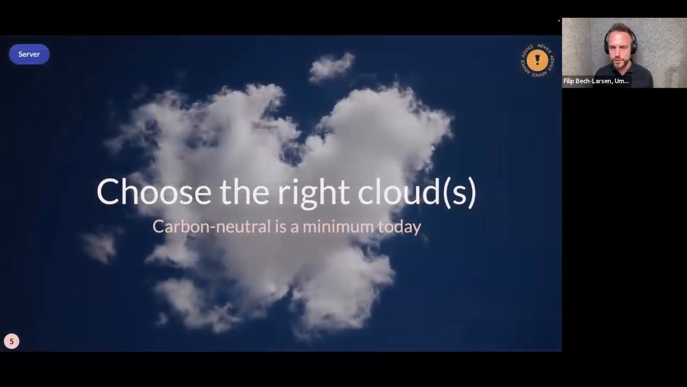Choosing the right clouds. Carbon net neutrality is really a minimum today. If you look at all the major cloud providers, they're carbon net neutral, meaning they try to go green when they can, and when they can't go green, like if there's no wind or no sun, then they typically have a carbon-emitting backup, and they'll offset whatever they emit that way.